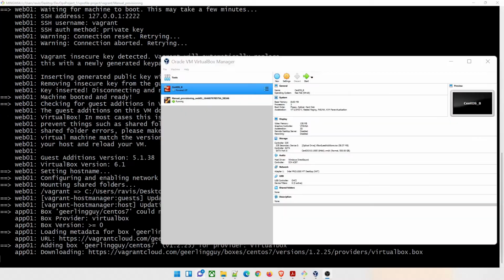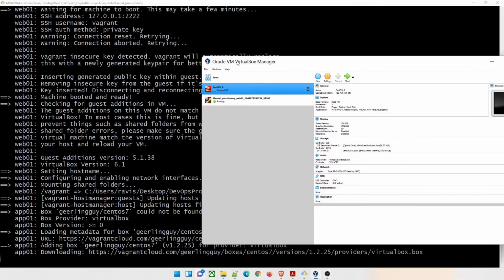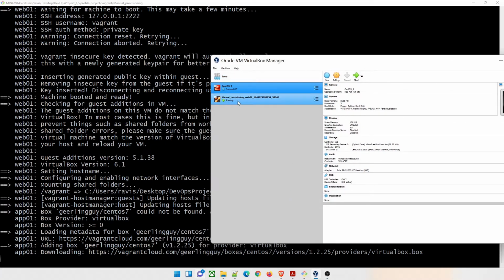All right. So you can see what is happening: it has started downloading and doing the work. And on my right, you can see manual provisioning web01 1604. This has already started. One by one, it will install everything.